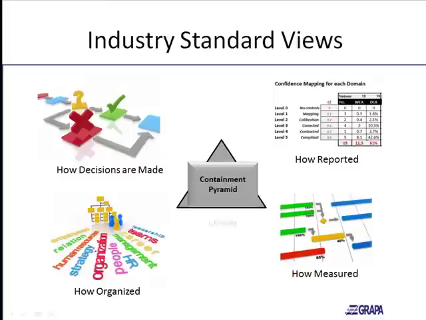The revenue assurance professional's risk containment fields, or risk control templates, provide the professional with industry standard-based lists of ways that decisions are made, ways to develop reports, and the industry standard ways for organizing the business area and measuring the results.